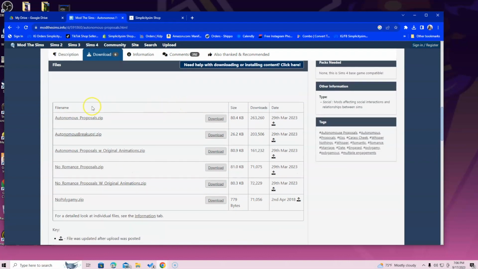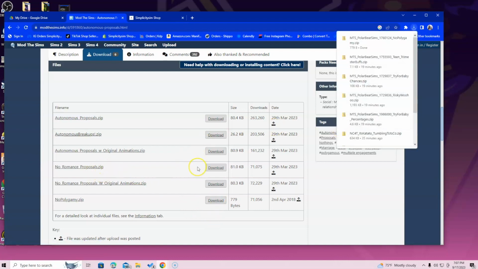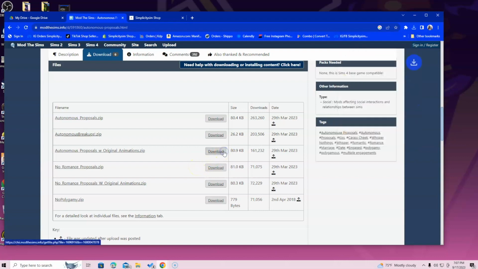All right, now when you get to this download section, it's pretty much to your disposal. So what that means is you basically put what you want to happen into your game. It's really just to your discretion. You pick which ones you want in the game and go from there. So I'm going to get the polygamy one. I'm also going to download the Autonomous Proposals with original animations, and I'm going to do the Autonomous Breakups. All right, I'm going to get those 3 files for me. You choose yours and go from there.